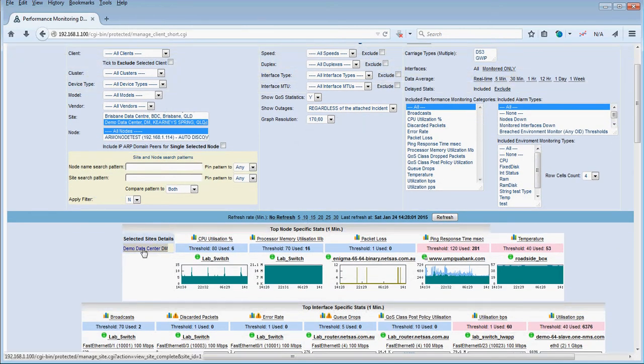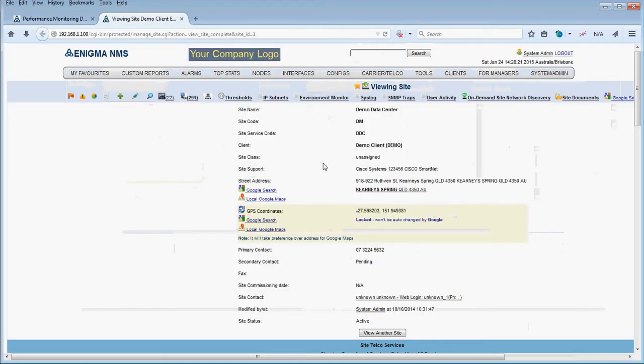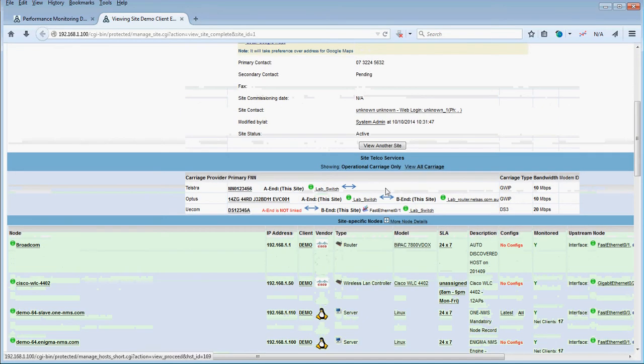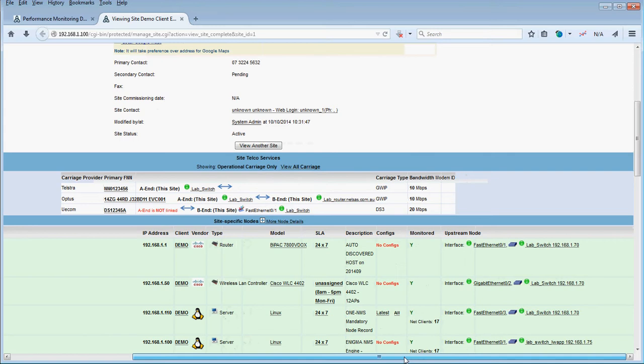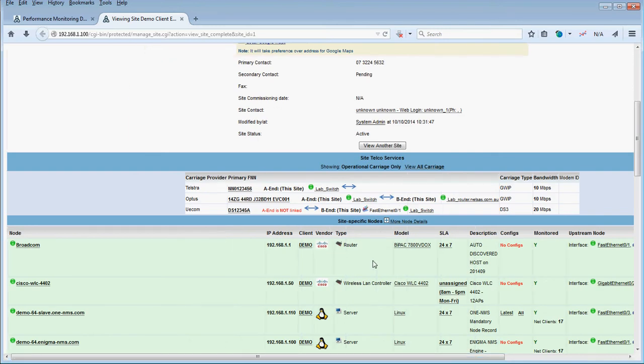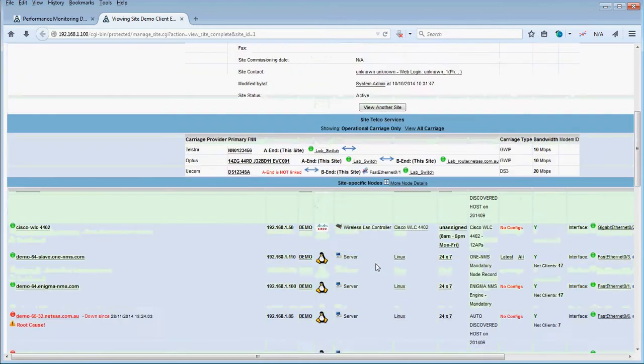And we can go to the site view and see exactly what's on that site. Here is the site view. That's our site, and this is connected telco services, and these are all the nodes along with their main attributes displayed in the table below.